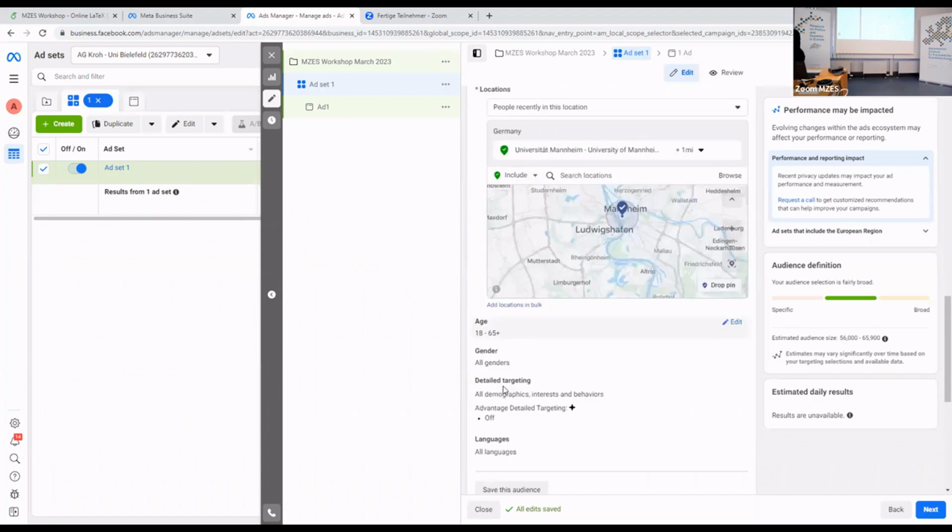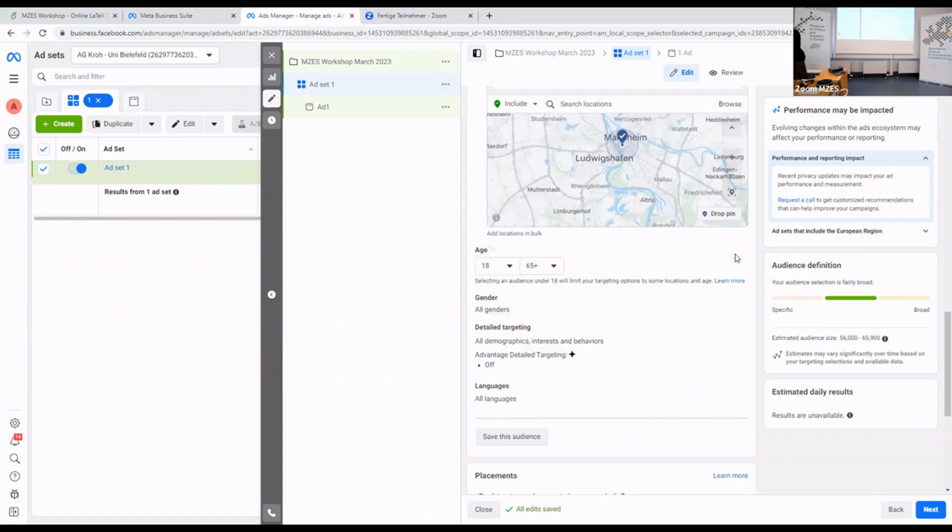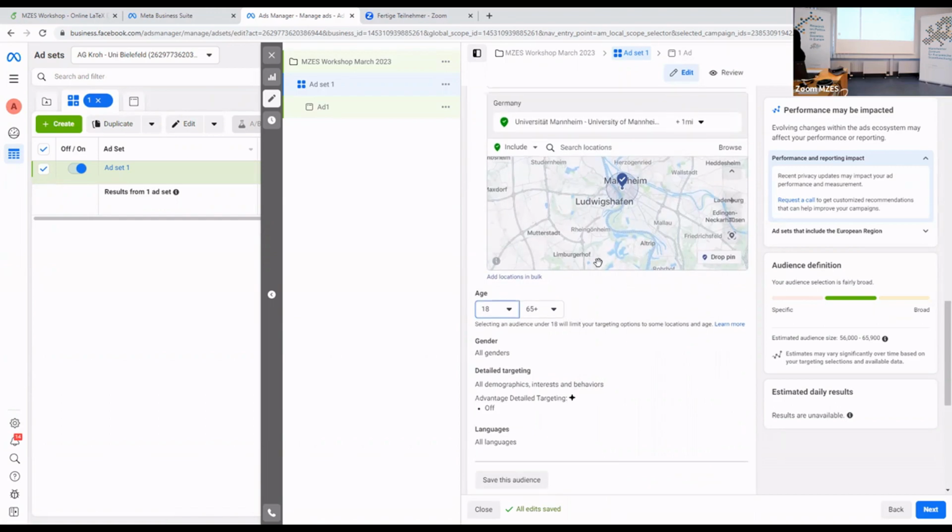Then we have other options here, like demographics. We could define the age range. The youngest age is 13, but this is not always possible. There are specific options for underage people that need to be clarified before starting a campaign. And here, in this case, we have a really specific location, so we can't combine it with really young people. We need a broader location, then we can try to recruit underage people. It's just a safety measure from Facebook.